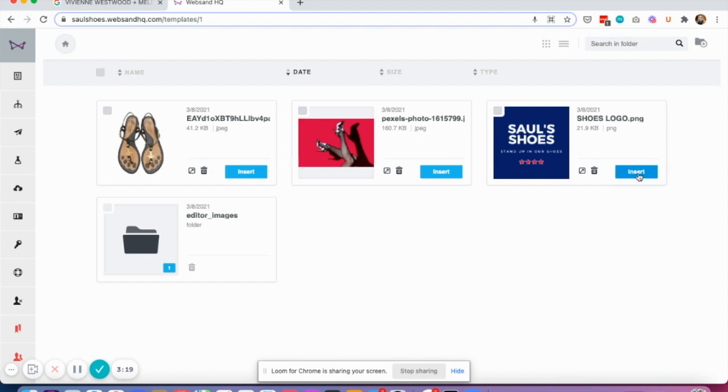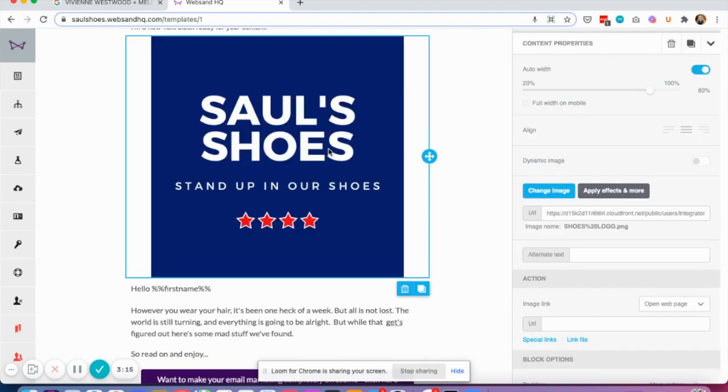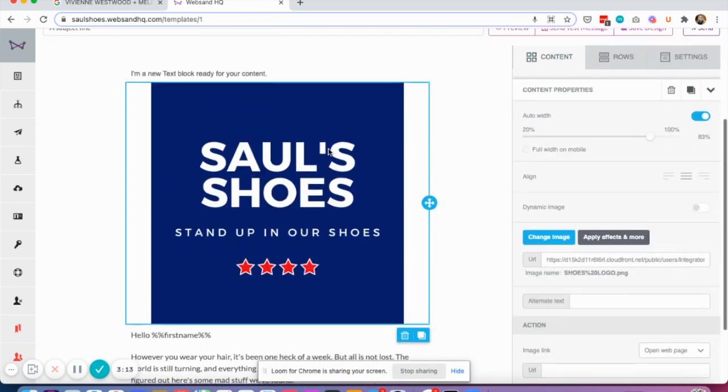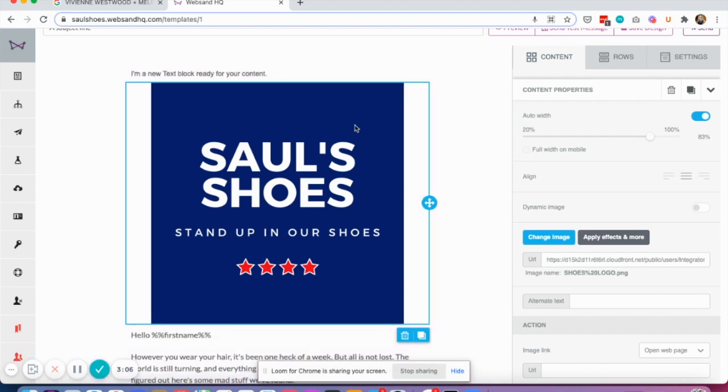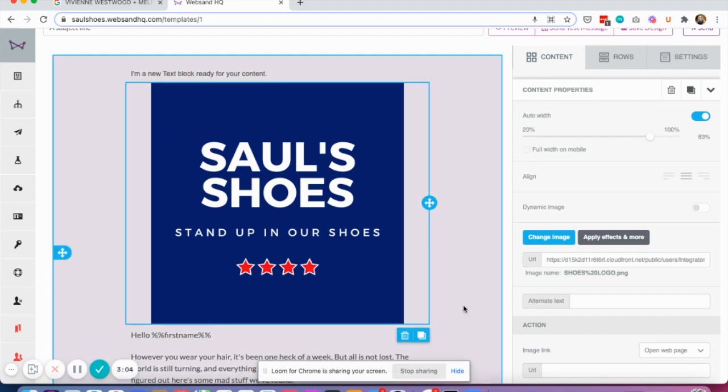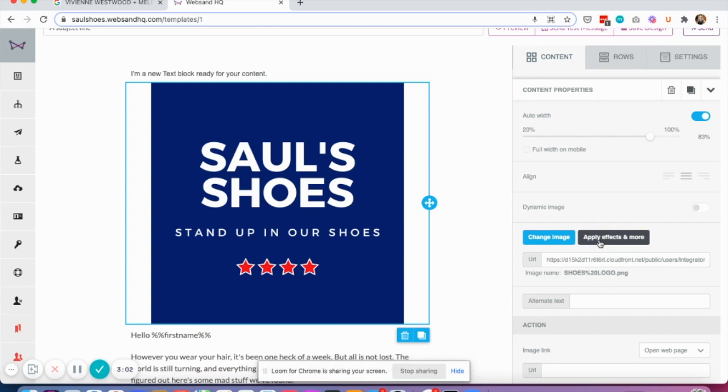I'm going to start with the logo. So I'm going to put Saul's shoes in there. Stand up in our shoes. Now, as you can see, that's pretty big. So it's actually square, and I want it a slightly different way. So the first thing I'm going to do is apply some effects. I'm going to edit this image.